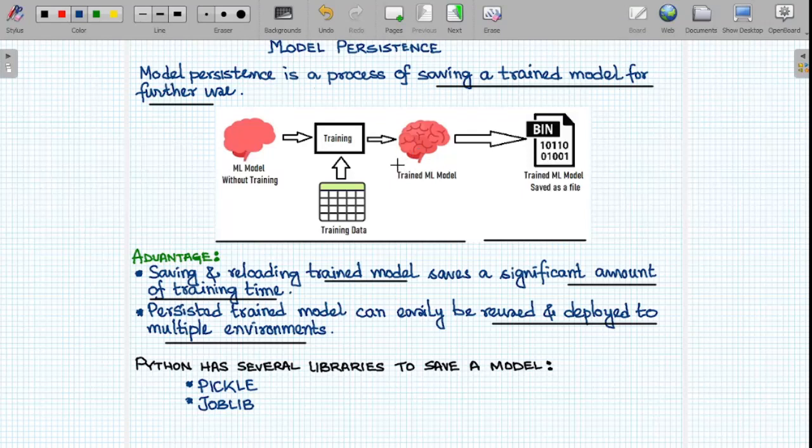Now, unless we are saving the well-trained model somewhere, every time we want to use the model, we have to train it. And for an enterprise level machine learning problem, training takes a lot of time because we use a complex model and a huge amount of training data. The process of saving the trained model object into a binary file is called model persistence. Saving and reloading a trained model saves a significant amount of training time. A persisted trained model can easily be reused or deployed to multiple environments.